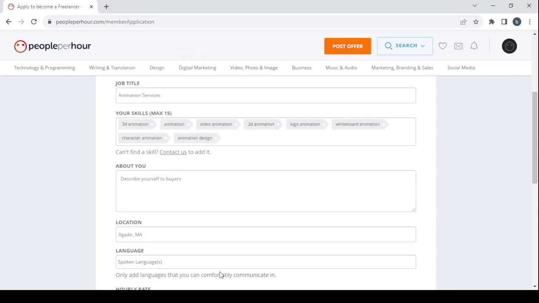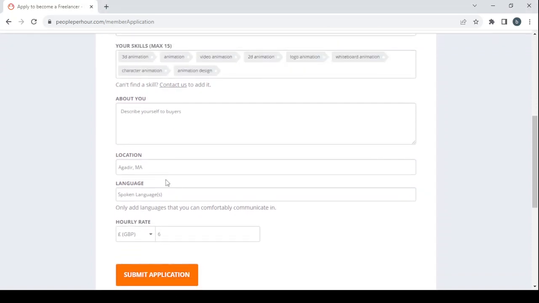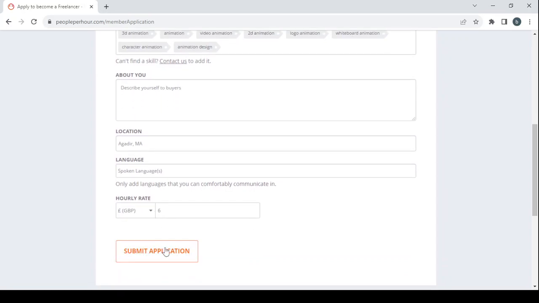After all of that, you'll be able to create a description for yourself. Then you enter a location, language, and your hourly rate. Then you submit your application. After that, you will get approved.